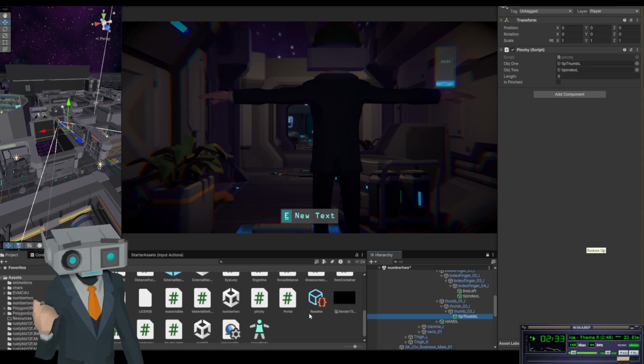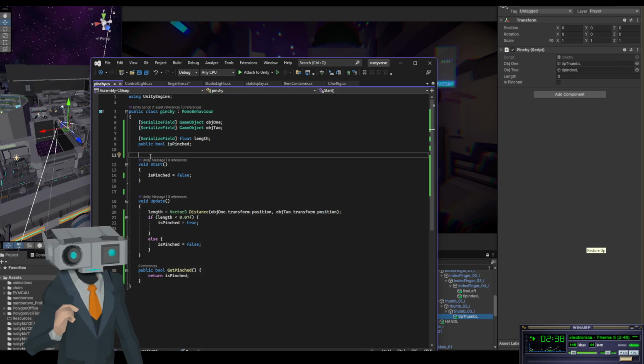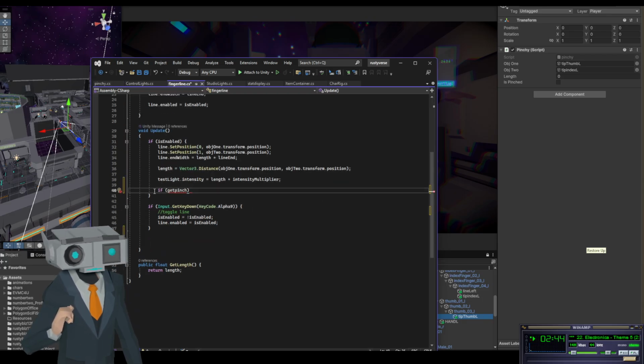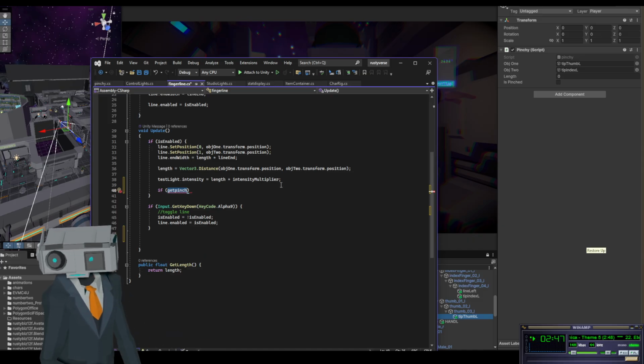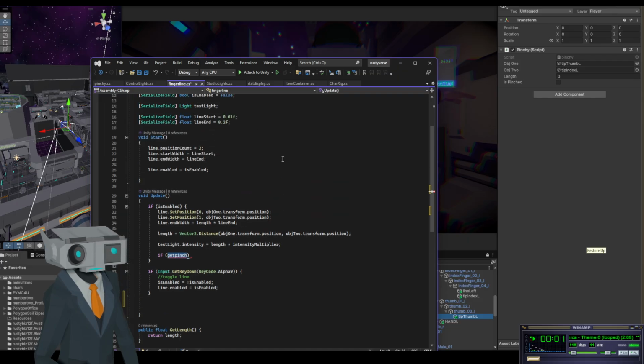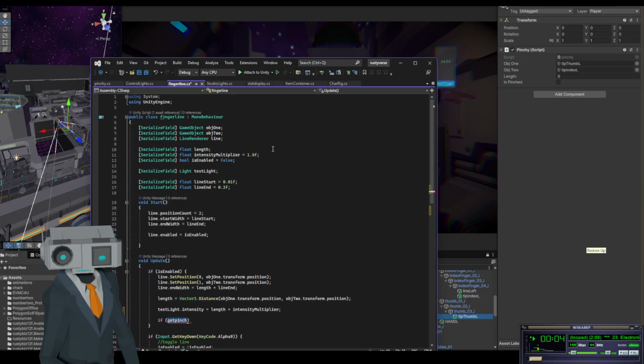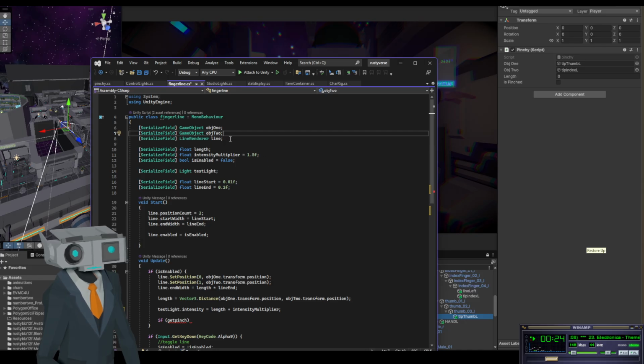Is pinched. Where's our other scripts? Here's pinchy. Public bool is pinched. So in finger line, attached to B. Directly assign references in the inspector, or you can use GameObject.Find. I don't really want to find it every time, so I'm just going to make a reference to it.